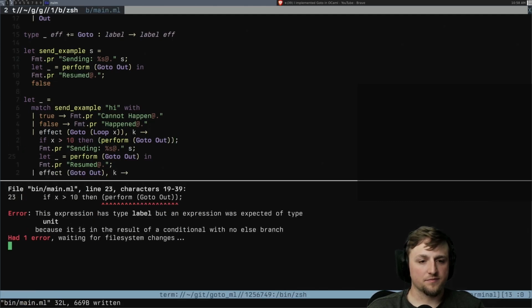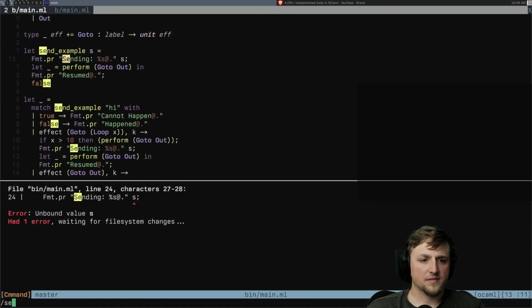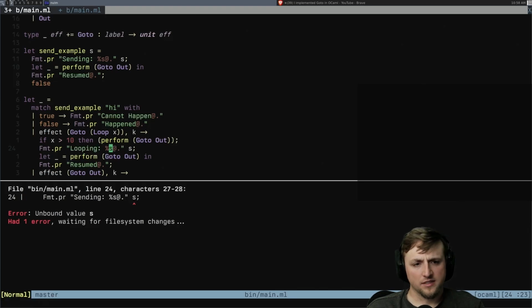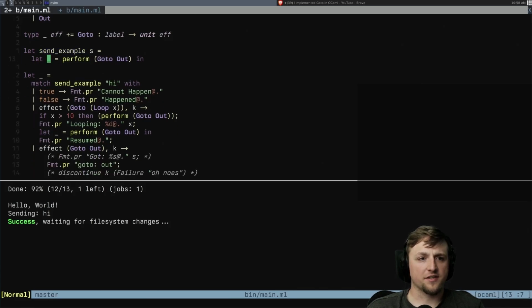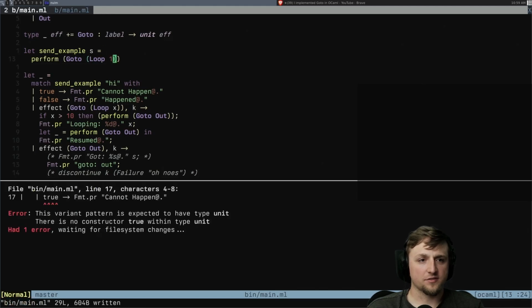This probably won't work, will it? Type label, but okay, so it should be that each of these returns unit. Looping and a digit here and x. And so then what are we going to do? We just start with go to loop 1, something like this, right? And then we don't need these anymore.